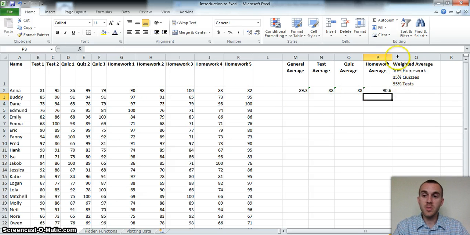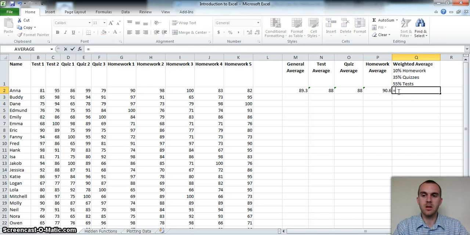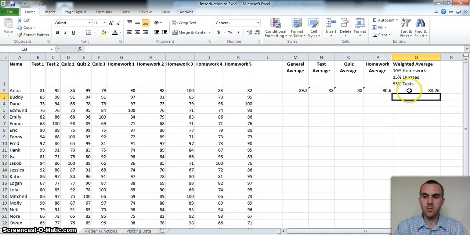Now, if I want to use my weighted average, I then have to put that into perspective. So I want 10% of the homework. 10% is 0.1 times, I use the asterisk, the homework, plus 0.35 times the quiz average, plus 0.55 times the test average. And that gives me all the parts I want.